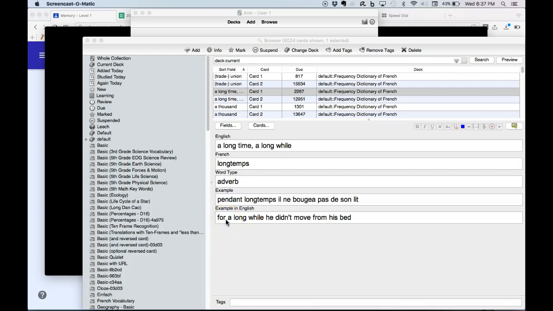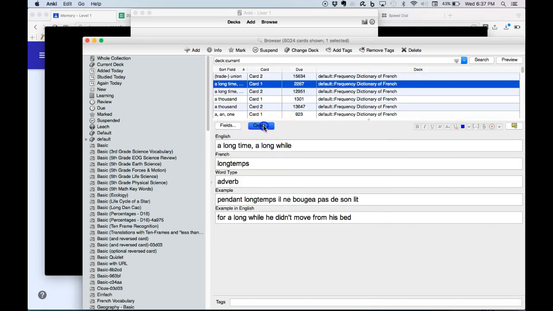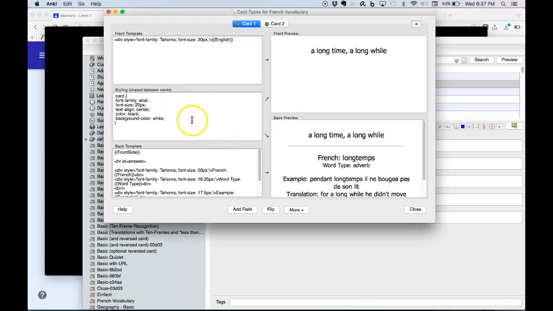Okay, so let's say that we want to change some aspects of a card. Here I have the deck that I downloaded for studying French. It has an English phrase, a French phrase, a word type, and an example in French and in English. Those are the fields. So we're going to go into the cards. And the nice thing is if I change this card, it changes all other cards of that type.